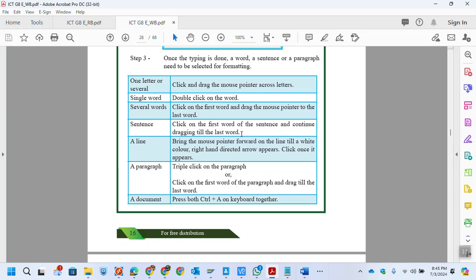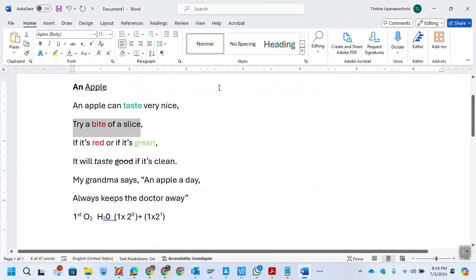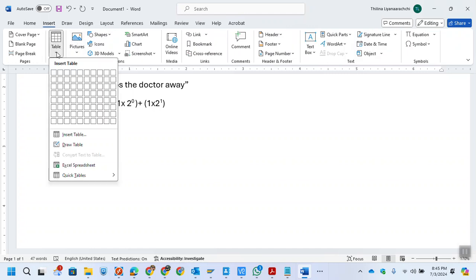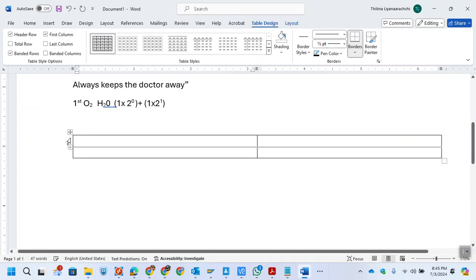Click once and a line appears. Its line is not here because we are not using a table here, so the arrow won't appear. If you put a table, so I will insert a table here. This is our table, right? See, the arrow changes, that's what they are telling.